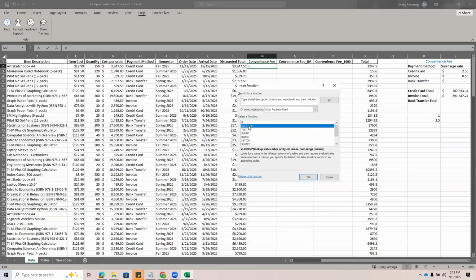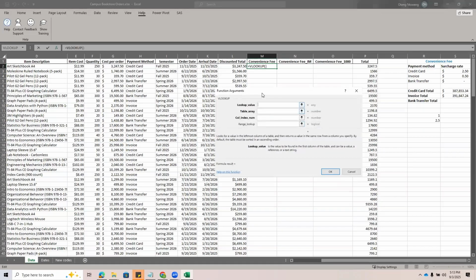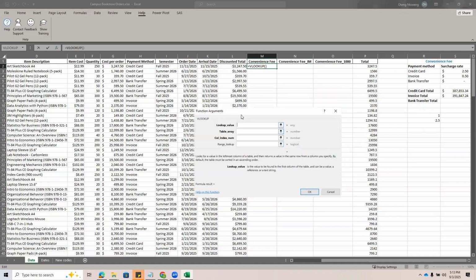Again, use the GUI VLOOKUP. The VLOOKUP has 4 arguments. Arguments are elements within a function. So you can see 1, 2, 3, 4 arguments. The first one, because what is VLOOKUP? It is vertical lookup. You're looking up a certain value. What is the value we want to look up here? It is the payment method, because each convenience rate or fee is associated with a payment method. So this is our lookup value.